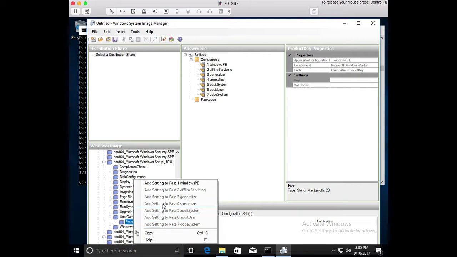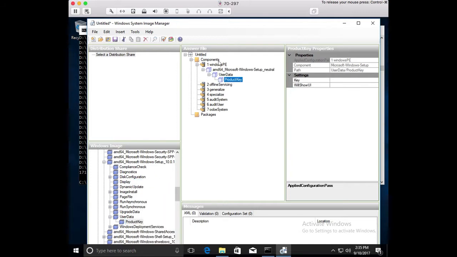Whichever setting you select is going to have a specific place in the order of installation that is going to occur. So the activation key is in the very first pass. It's one of the first things that happens. So we'll add it. Notice up here it adds in our answer file in pass 1, the Windows PE pass. We're now adding the setting, the product key. Now that we have this product key here, we can right-click and change the key. We can start adding in the product key given to us in the book. Okay, so now the key is in there.